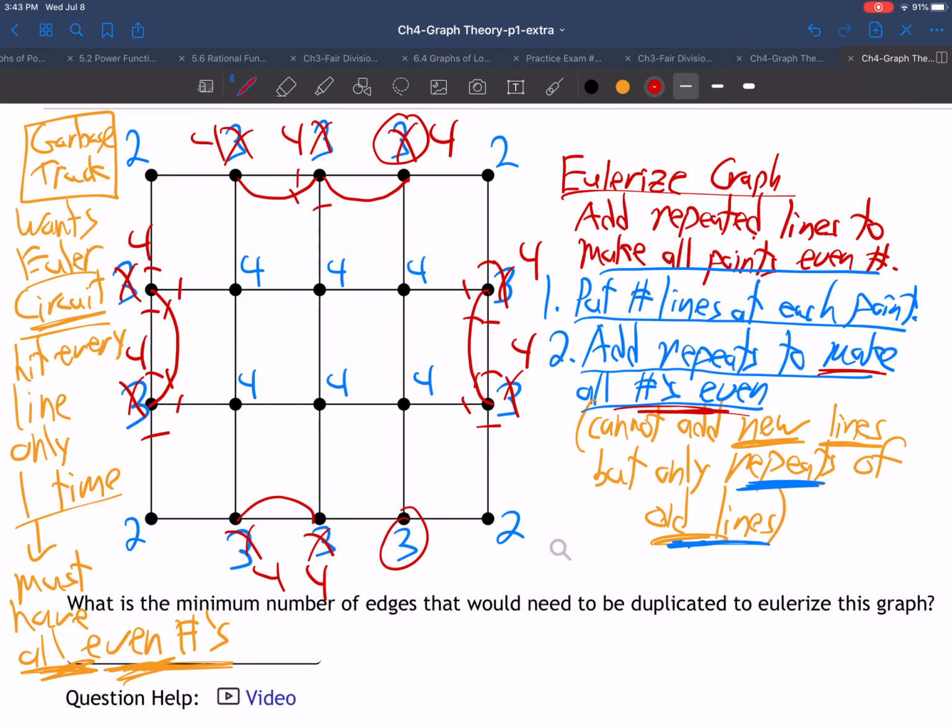1, 2, 3, 4, 5. This is now 5 because it was 3 to begin with, and now we just added 2 connections, right? This new road and that new road. And so it went up to 5. It's odd again. That didn't work. That kind of wrecked it. Let's go back. So we don't want that. Let's get rid of that.